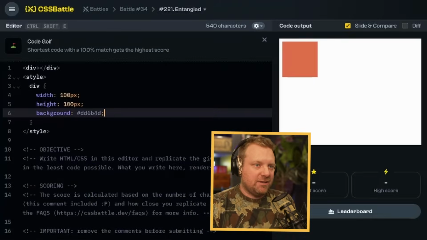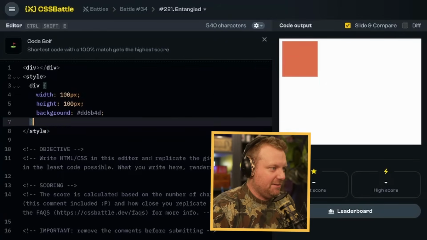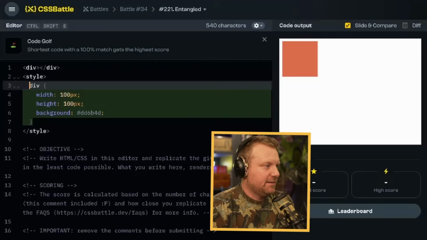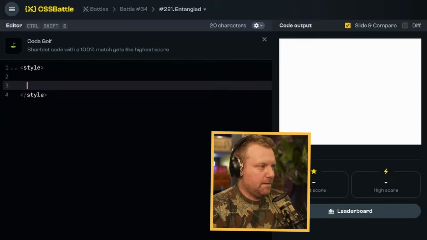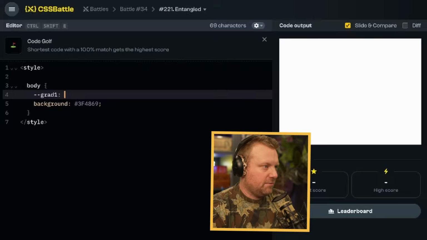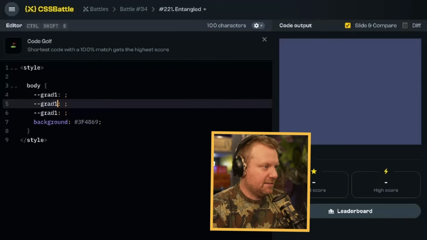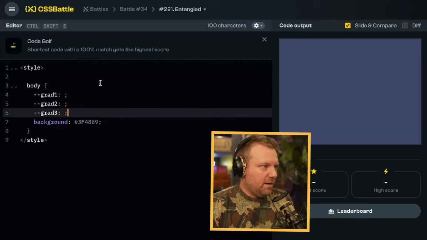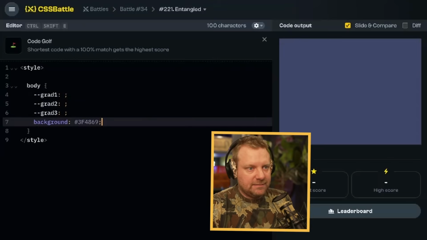But then I could do it entirely with radial gradients. Let's do radial gradients. Screw it. It might be too long, but I don't care. All right, so let's do style tags. Body background is that. I'm gonna do variables here, and then I'm going to just make it smaller at the end. Okay, so gradient 1 is going to be the yellow one.